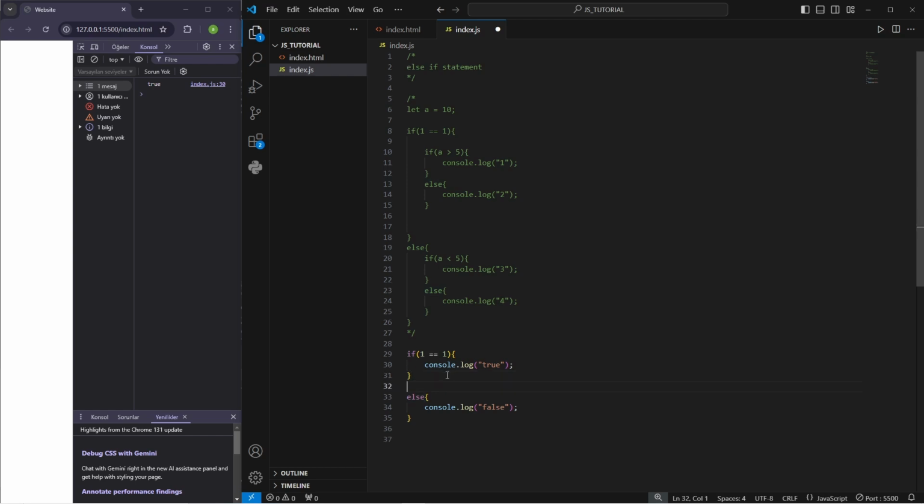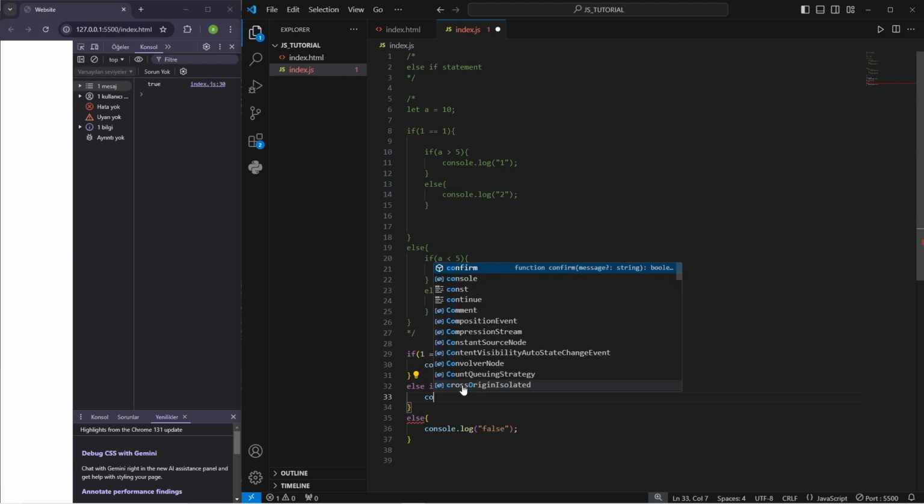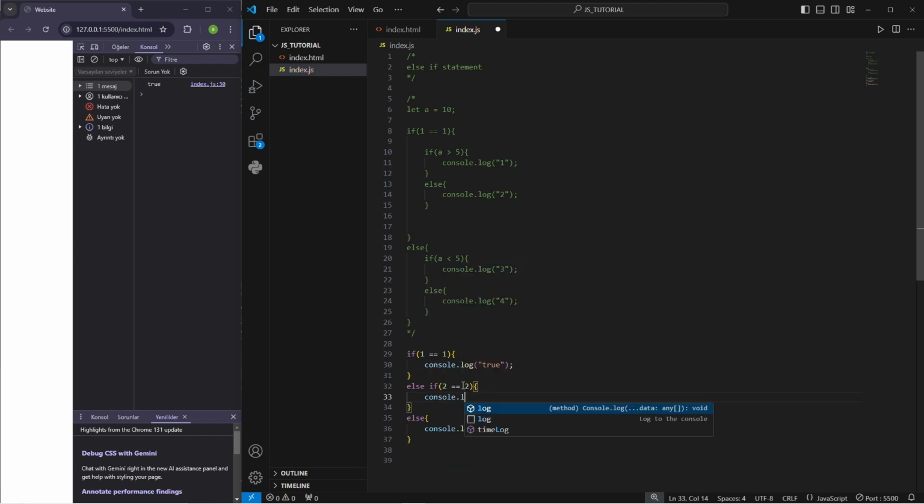So let me first give you an example. So this is basically the syntax of else if. As you can see, I did open parentheses because it takes a condition. Let's say else if q is equal to 2. Okay, console.log inside the else if.